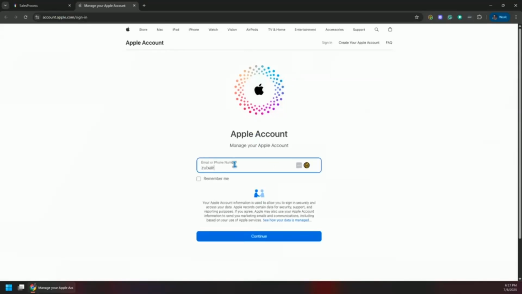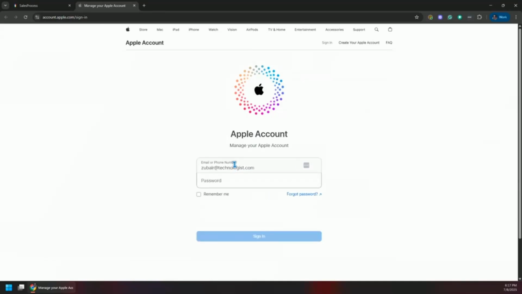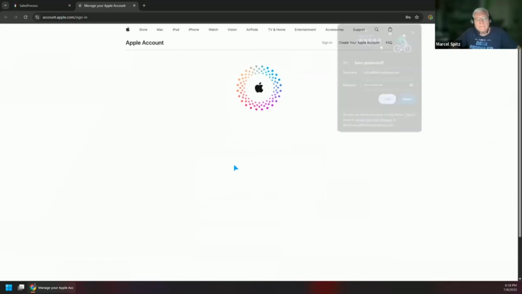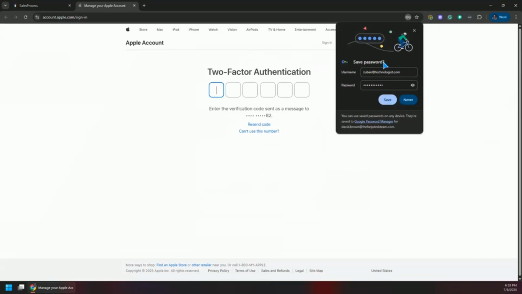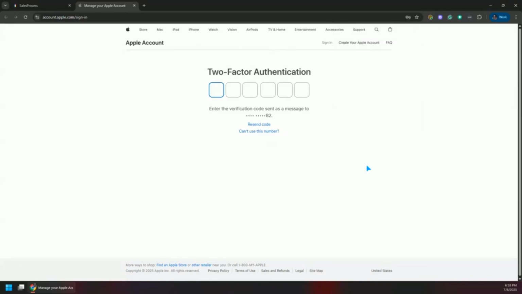I don't even remember my password. If I do, let me see. I'm using it after years. But yeah, send the code. That is my number. And oh yeah, it came up. Nice. I like Apple. Okay, so it is 327552. Okay, verified.